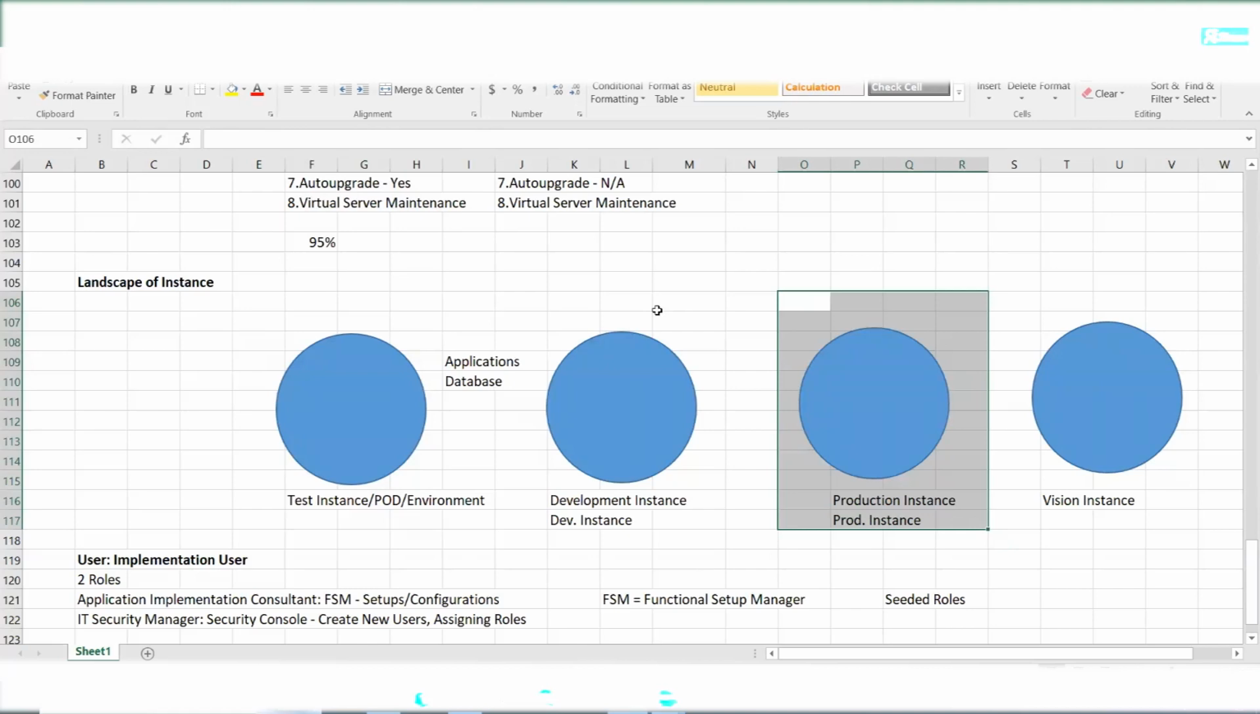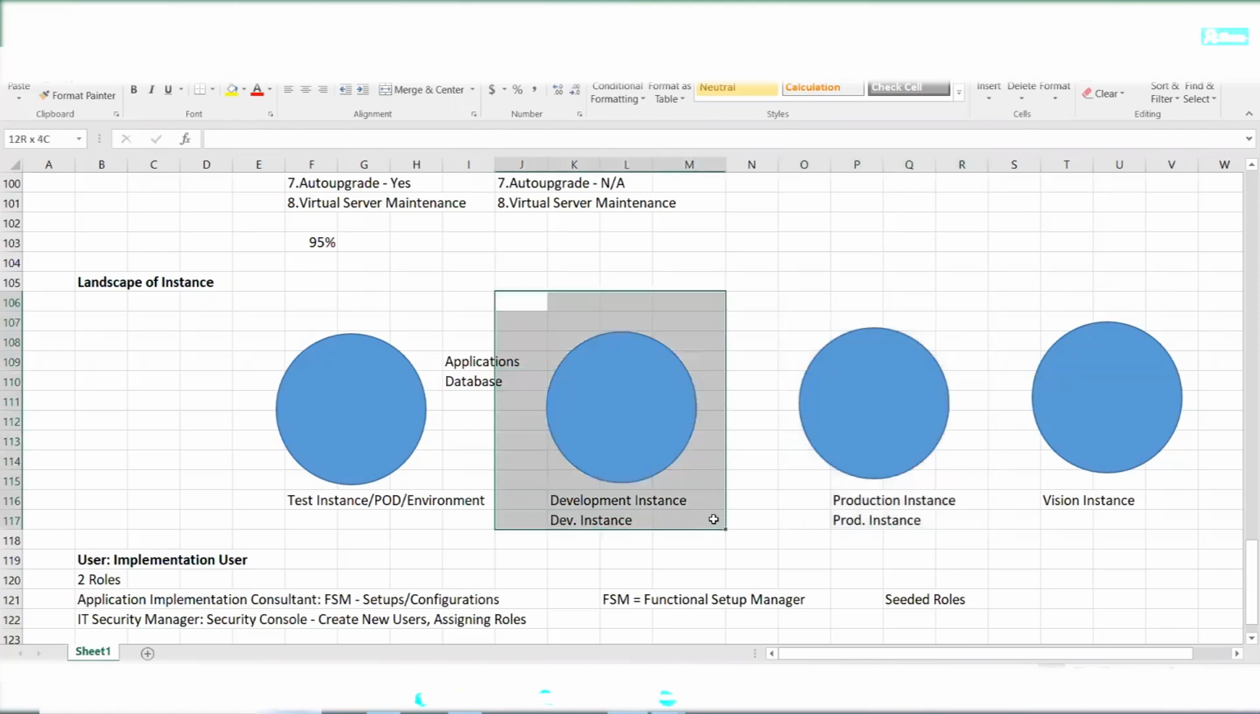During the course of implementation, we use the test instance to do the setups and to test the business scenarios, to take the acceptance from the client. Once everything is finalized, we'll move to production. That is what the client will use. Apart from that, if we require any additional instances, we can get them from Oracle. You may use it for development or any other purposes.